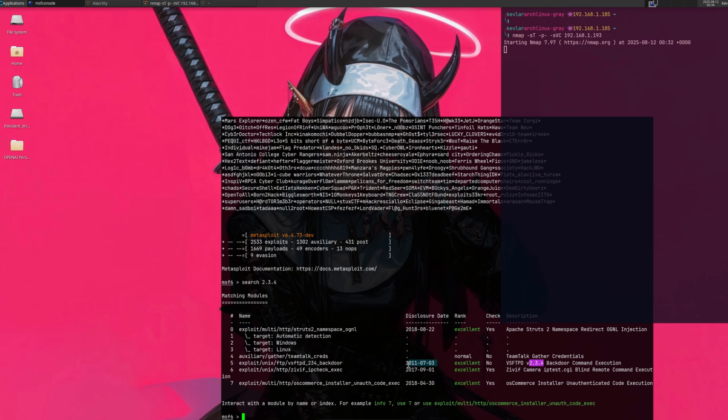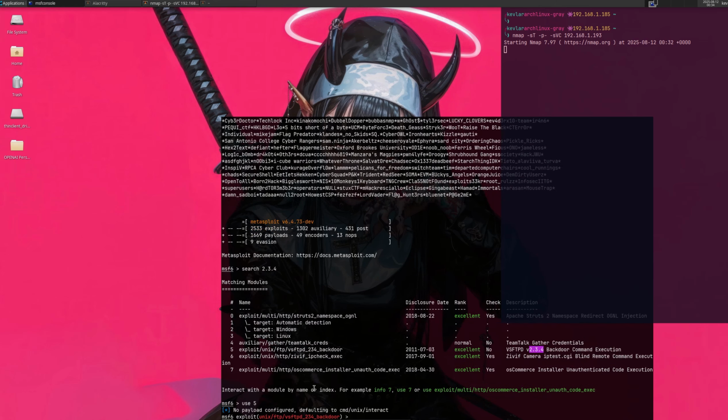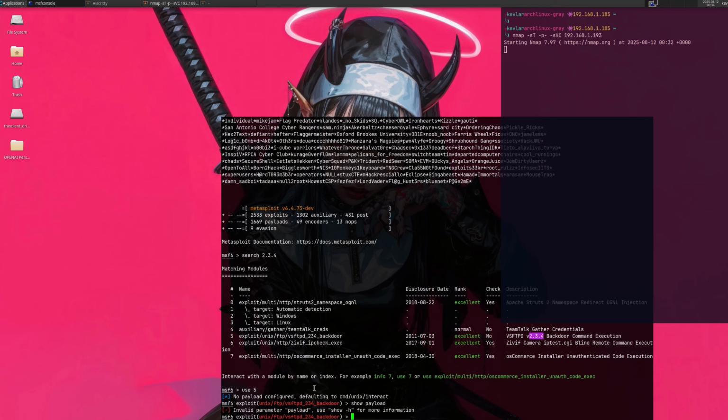This is when it was disclosed or what was found. And here's the exploit. So we're going to say, all right, we want to use that. It's as simple as saying use 5. Okay, and it loads that exploit. Now we type show options or show payload. Let's try show payload. Okay, I'm sorry, show options.